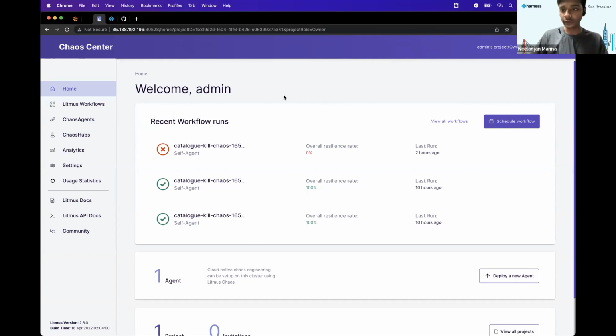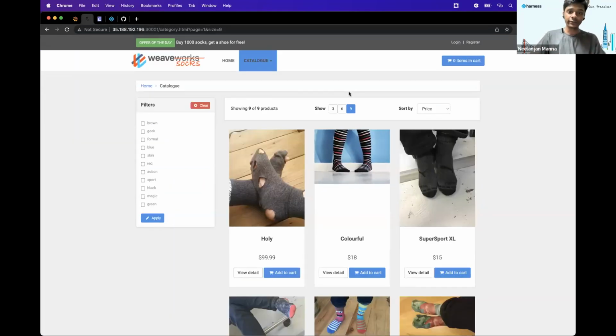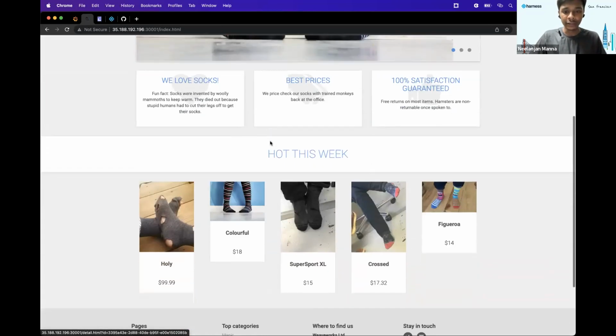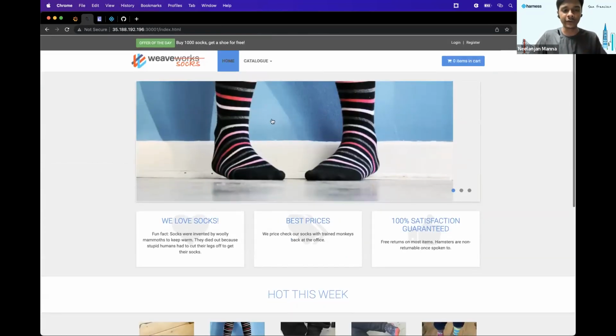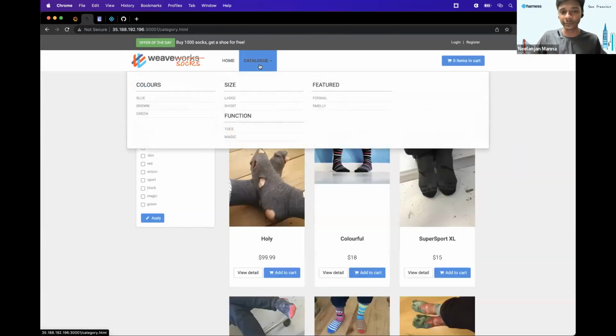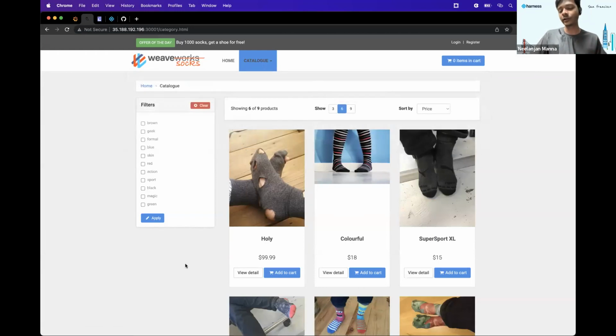Before we dive into how we can create a chaos workflow, I would like to show you an application. The application that we are going to target today is called Sock Shop. This is a typical e-commerce application, you can say. You have socks here because, well, who doesn't love socks? Everyone comes to buy socks at this website. And what's so special about this website is that it's completely composed of Kubernetes microservices.